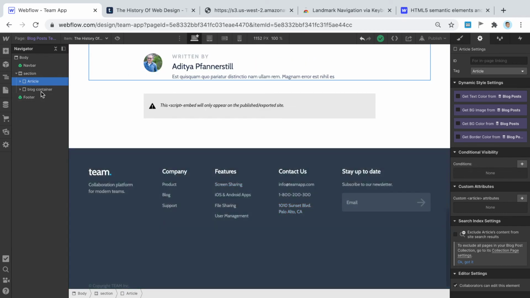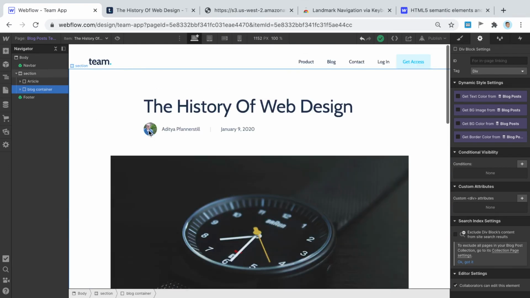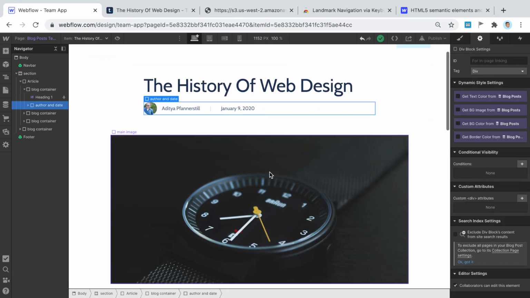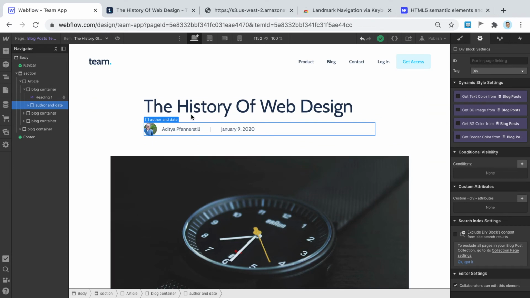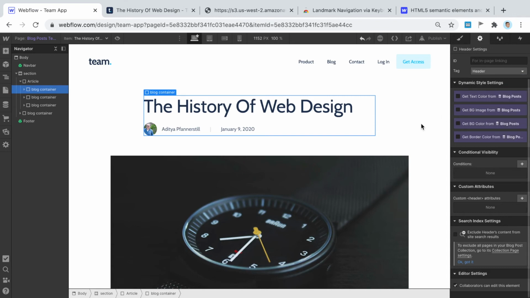Before we move on to that, now within article, we have a header, right? Because this describes some important information about the article. This describes the headline, the date when it was published, the author. So this part should be given a header tag. Excellent.